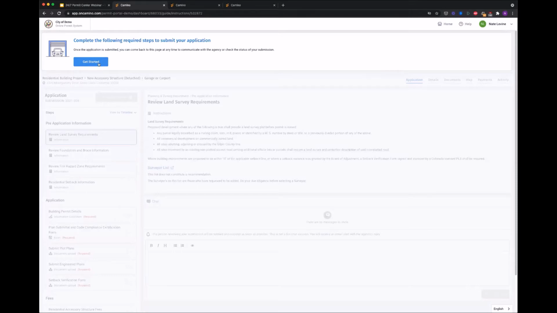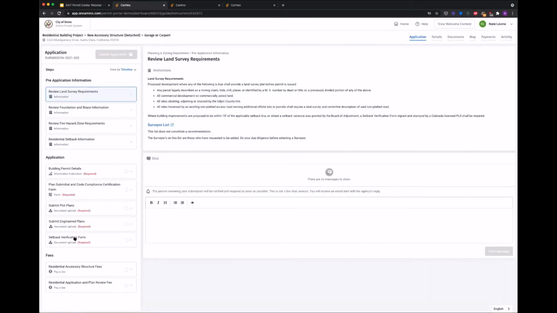So I can click here to get started. And this is a customized generated list of my project requirements. So, if there's something on here, the nice thing is I know that this requirement is going to be specific to my project. And I know if something's not here, I don't have to worry about it.